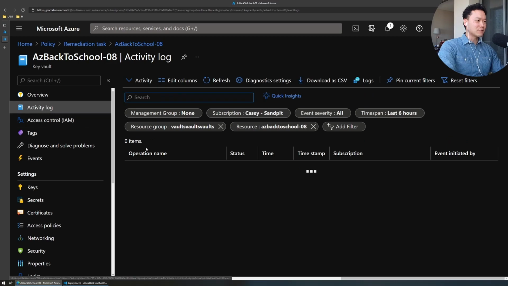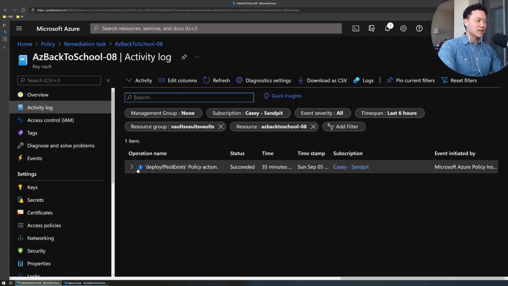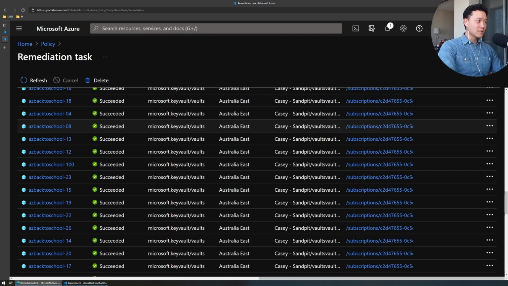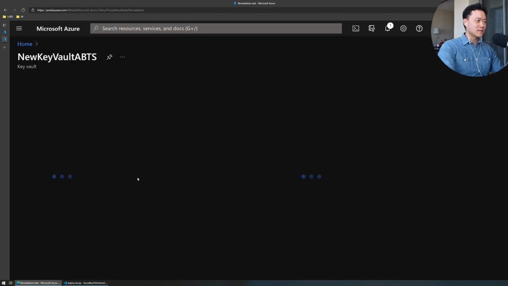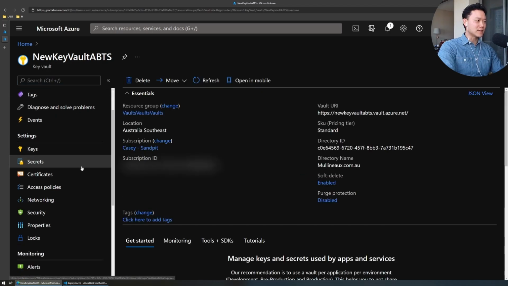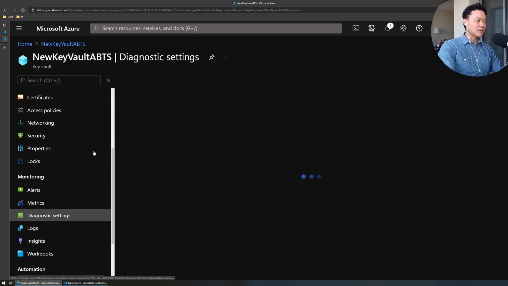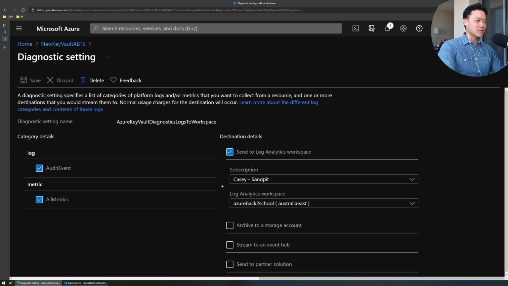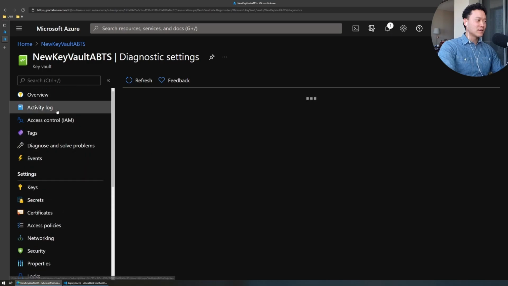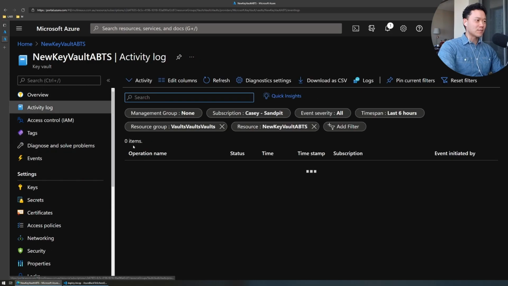And in the activity log of this resource, I've got an event here about the deploy if not exist action taking effect, which is part of the policy definition. So remember, that's the nested ARM template. Now this remediation took care of all existing resources. You remember I deployed a new resource as well, a key vault. If I look at that key vault's diagnostic settings, it has the exact same configuration that I just showed you in the previous key vault. So it's now onboarded as well. I didn't deploy that diagnostic setting. It was done by the policy.